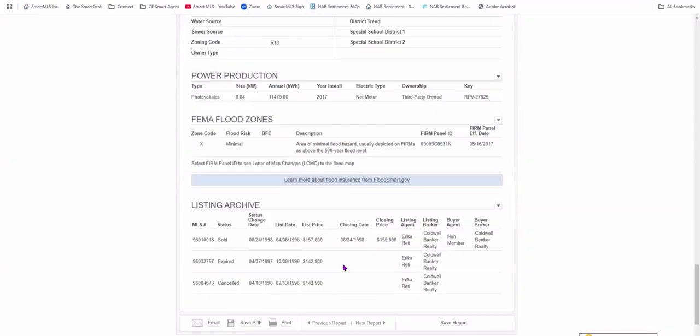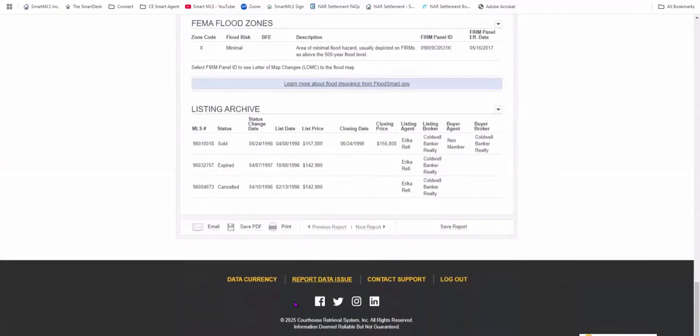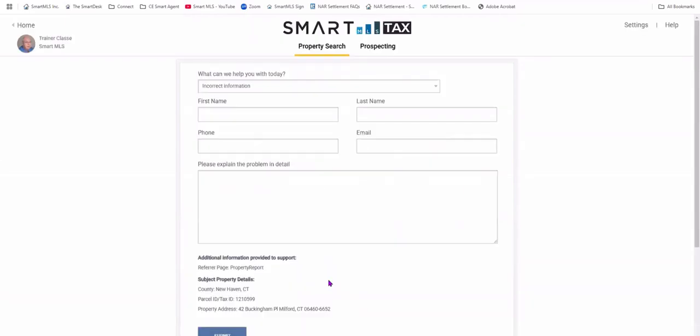But let's say that the tax records are correct, but we are wrong. The data in here is off. What do you do? Scroll down to the bottom here, go a little further down, and you'll see report data issue. You can do this without calling SmartMLS. You can do this on a Sunday night or something if it comes up. So you click report data issue down here. And then, what's wrong? Is the information incorrect? Maybe it's missing entirely, or there's a broken link to something. Anything like this.